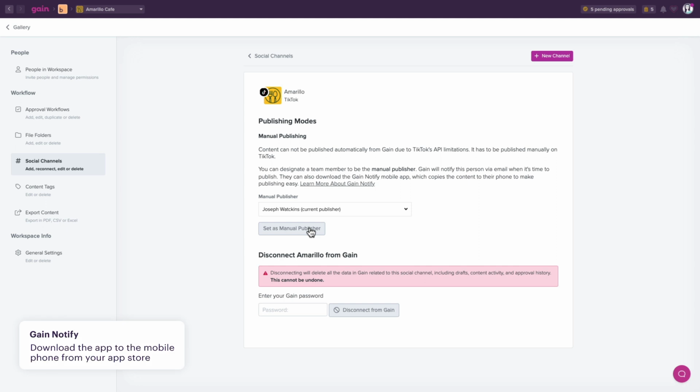To get push notifications, they can download the Gain Notify app from the App Store for iOS or the Play Store for Android. The Notify app also copies the content to their phone to make publishing easy. Users can log into the Gain Notify app using the same credentials they use to log into Gain on the web.